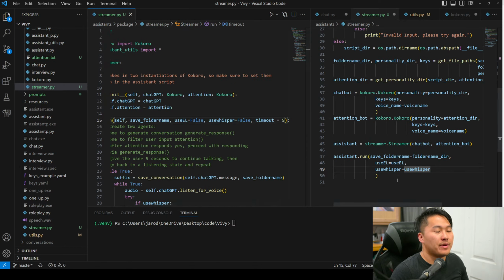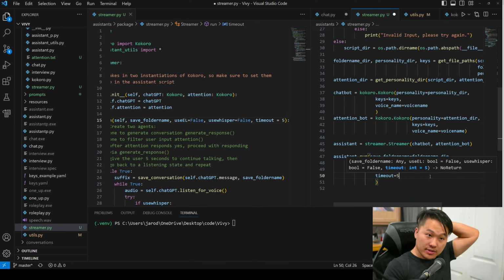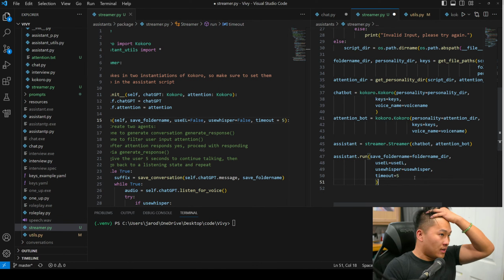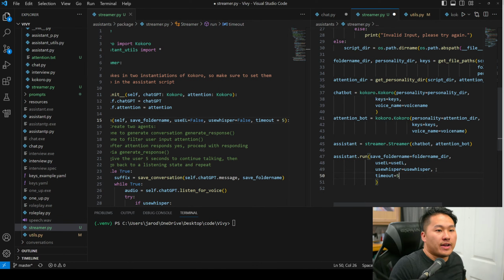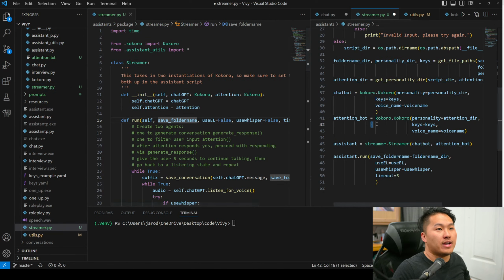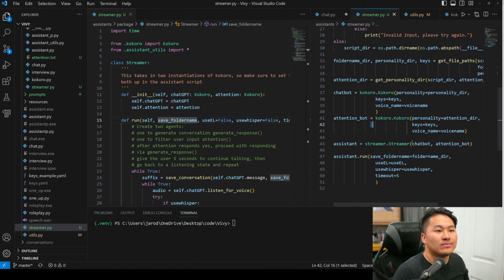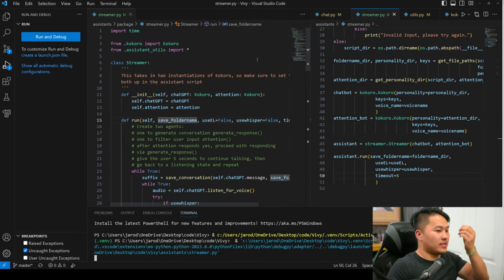Actually, there is a timeout function here. I don't need to pass in a parameter, but I will just set it because it allows me to explicitly show what I am doing. Assistant.run. Okay, alrighty. Let's see if I didn't debug at all doing this entire thing. I think that's fine. So it should run when I do the streamer one here. Let's see.